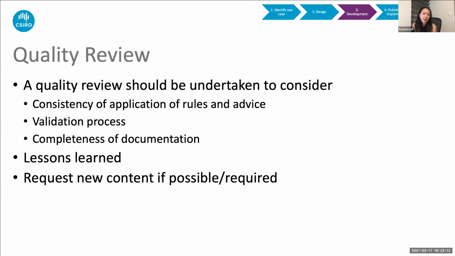Once mapping is complete, a quality review should be undertaken so that you can consider the consistency of the application of rules and advice, to understand the validation process and to check the completeness of documentation. It's also great to have a look back to learn any lessons, as well as request any content if possible. So terminologies like SNOMED CT, LOINC, and HPO, they take requests for new content. So if during a mapping process, you've noticed some gaps in the content, they're always happy to take requests so that they can help to fill those gaps.